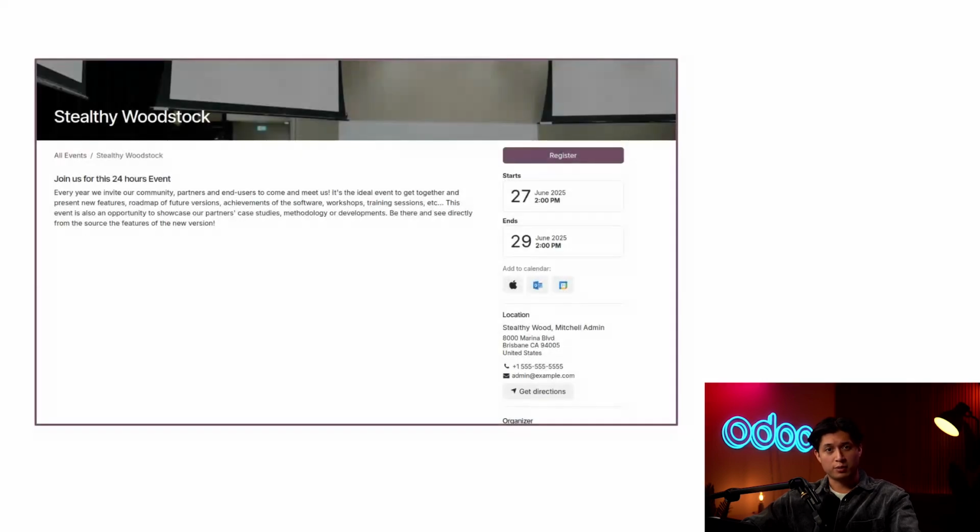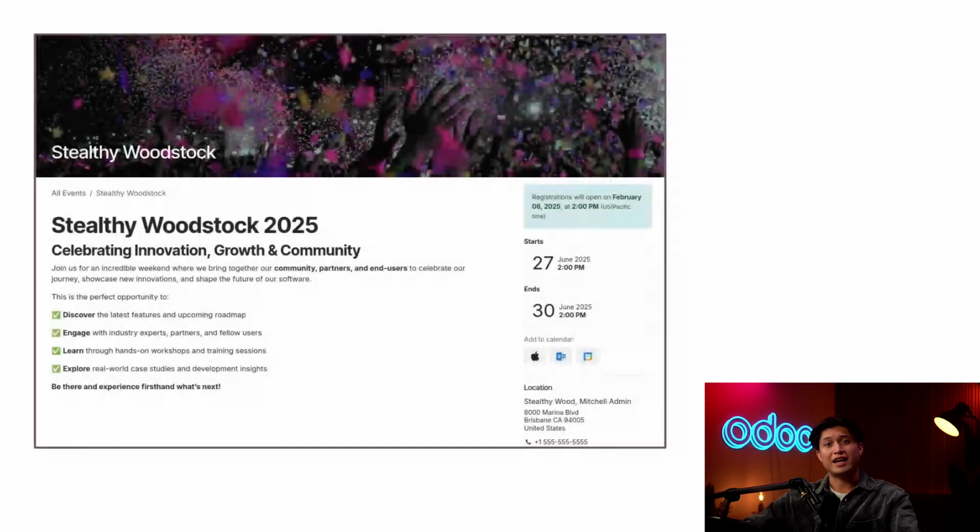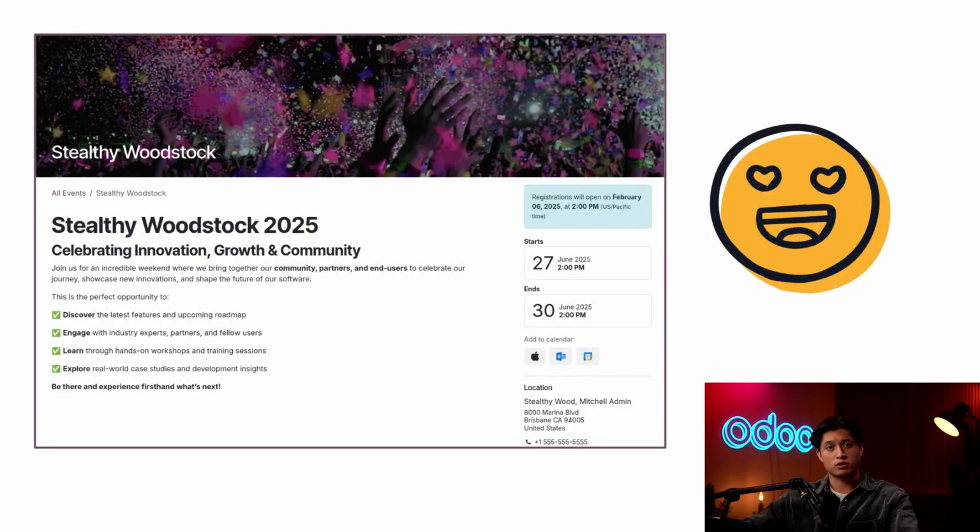A well-designed event page isn't just about looking good. It's a key tool for bringing in attendees and driving engagement. Today, we're going to learn how to edit an event page using Odoo's website configurator, optimize it for search engines to boost visibility, and get it published so people can start signing up right away.